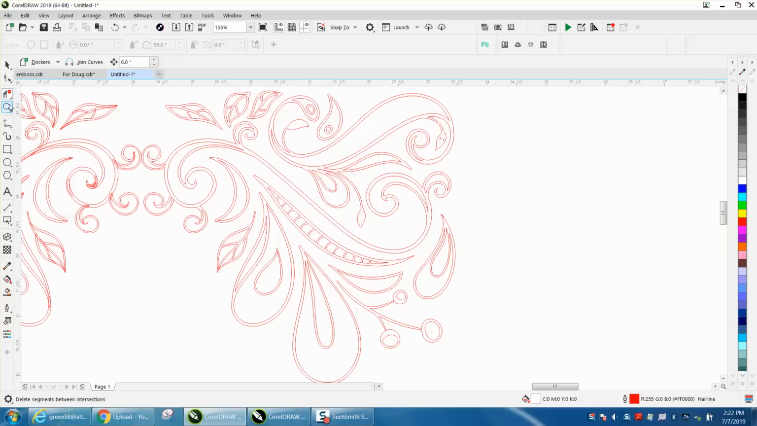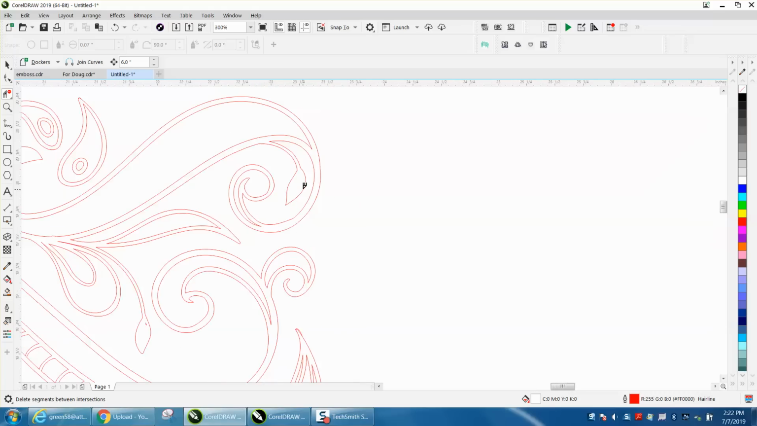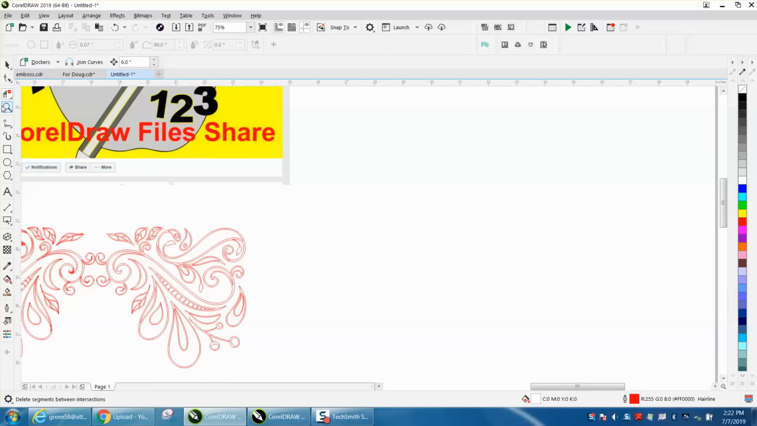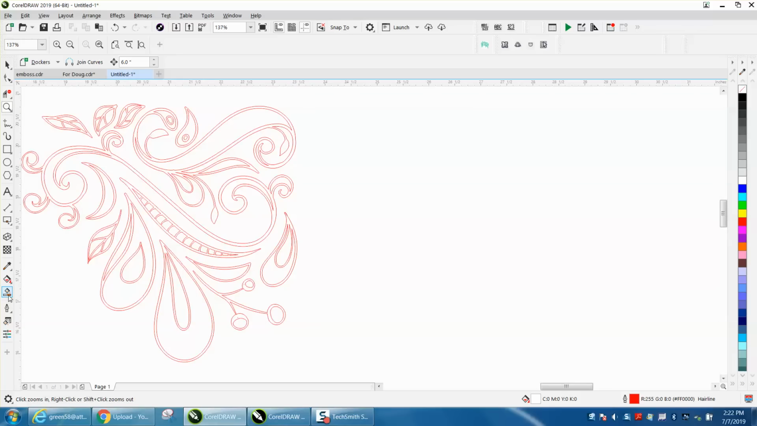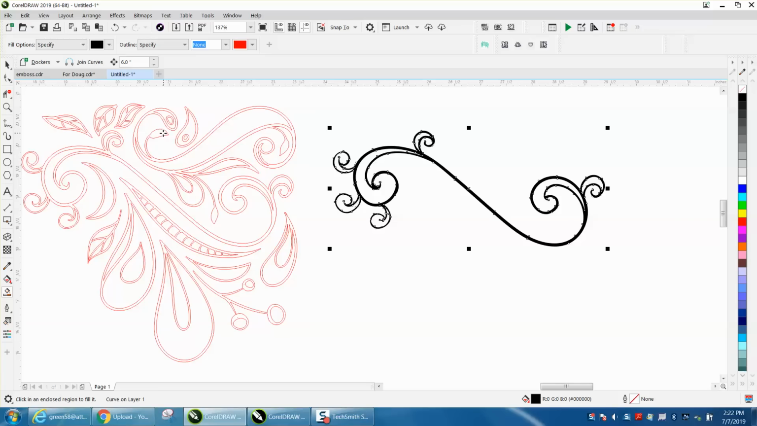Let's zoom in on these leaves. You can use the virtual segment delete key or you can use the pick tool, because you've got the curves broken apart on these little pieces. So I think I've got it all and we're ready to smart fill. I'm going to zoom in, take my smart fill, and I would start from the left and move right. That way you won't miss anything.